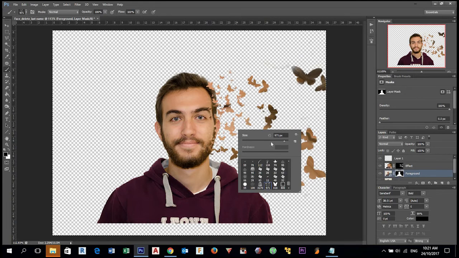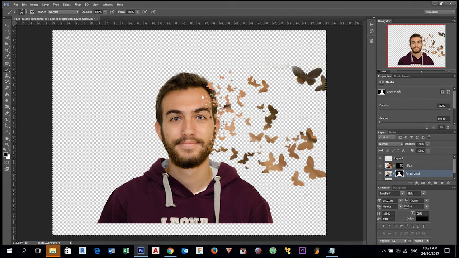There's lots of different brush presets. Here's one I made last night. I can come in and start deleting his face like this. So it looks like his face is literally turning into butterflies. I'll show you. So what we've done first is paint on with white, the butterflies, and we paint on the effects layer mask. But now what we want to do is subtract from the foreground mask, remembering that the effects layer is the liquify mask and the foreground mask is your face.